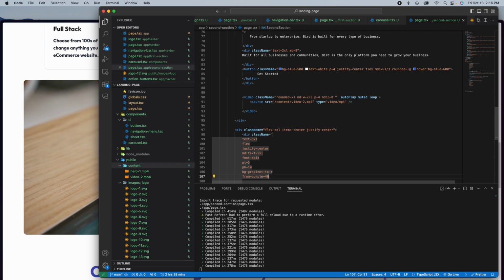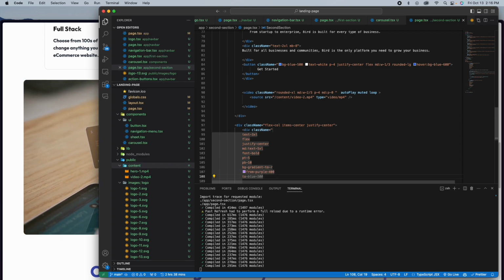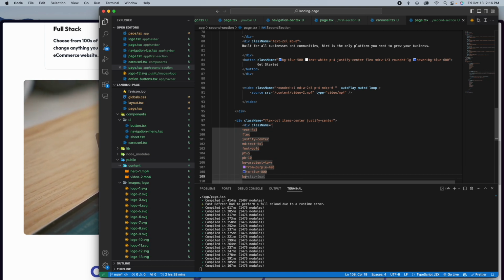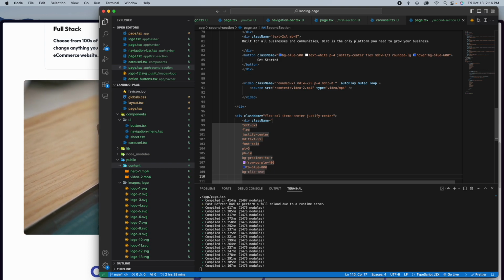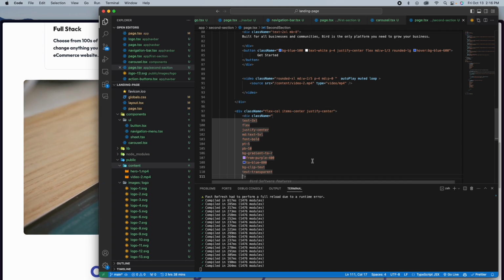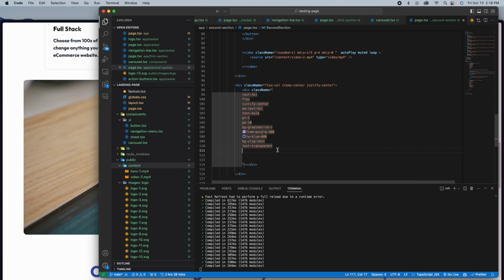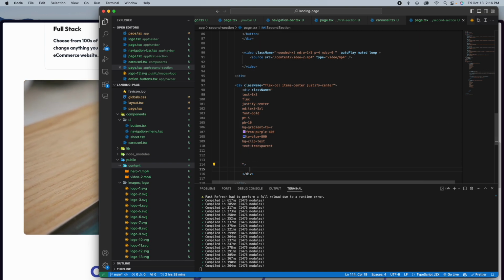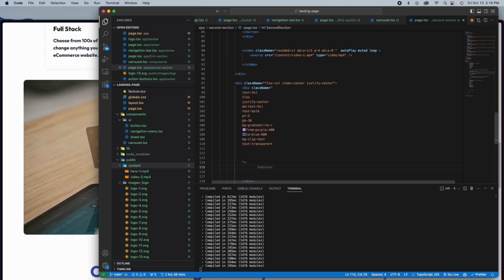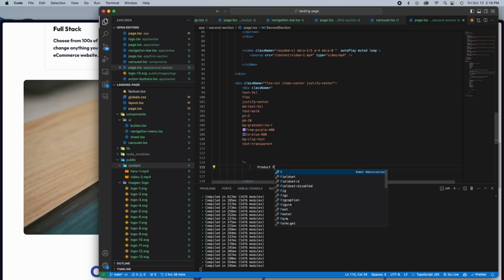No, not 800. We'll do 400 here, and then we'll go to blue 800. That will give us a kind of nice effect. And then we're going to clip the background to the text, and then we're going to make the text transparent. Cool. So then we're going to say, you could say whatever, product features, really whatever. I'm going to call it product features though.